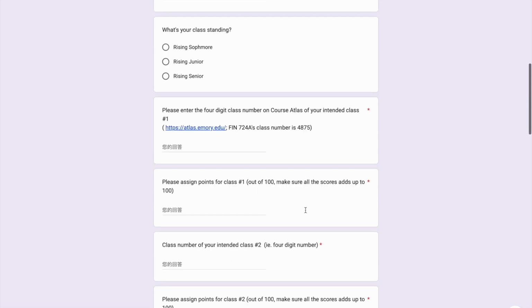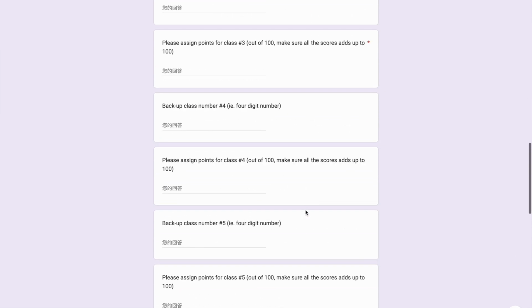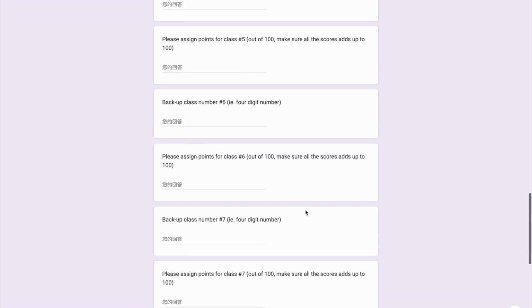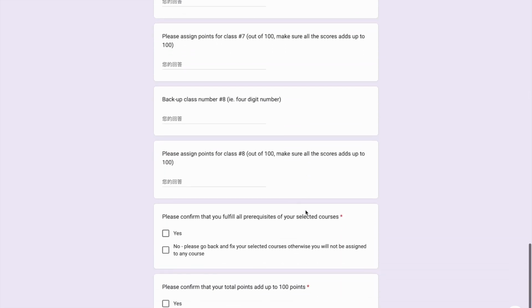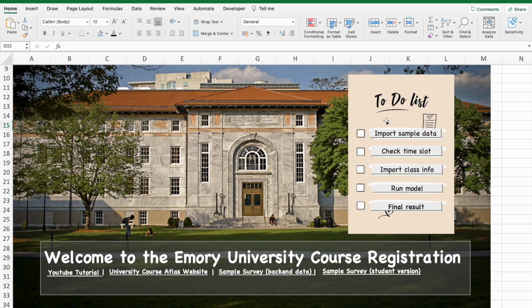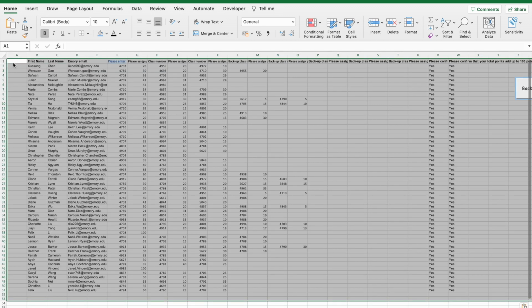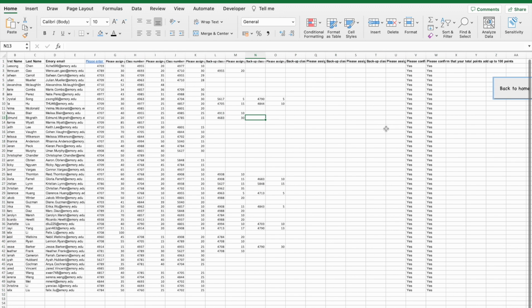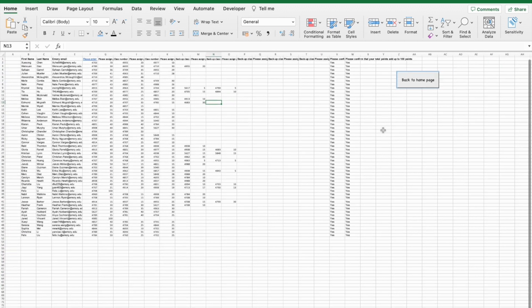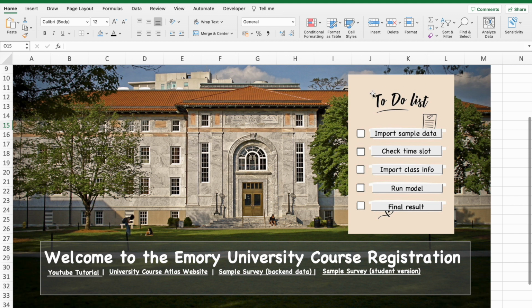This tab is specifically saved for the survey results. In our example, a student can choose up to 8 courses, including those backup courses, and distribute 100 points among all of these courses. Then, the registration staff needs to copy and paste the survey results to this tab. This is how it looks after the data is imported. After importing data for this section, the user can then click on the back button to go back to the home page and proceed with the next step.